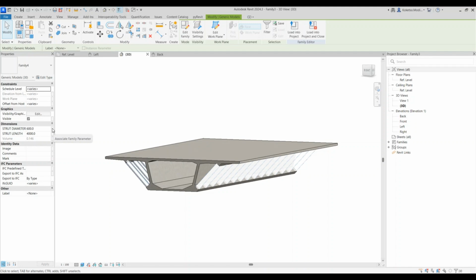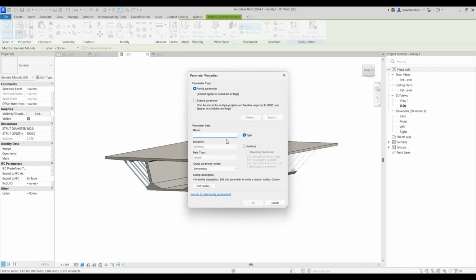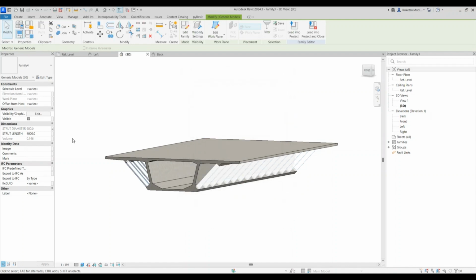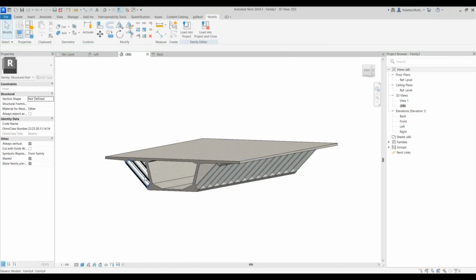So I'm gonna go to this box, which is this button, which is associate family parameters. I'm gonna select it and then create parameter. So I'm gonna name it strut diameter and say okay. And then I'm gonna say okay to associate it. And then after you do that, you're gonna go to your properties, and then it's gonna appear under your properties for the host family.